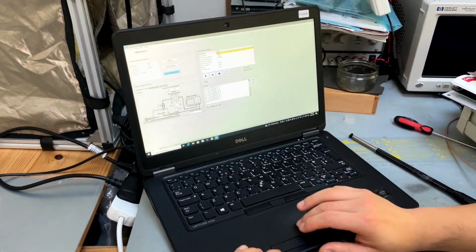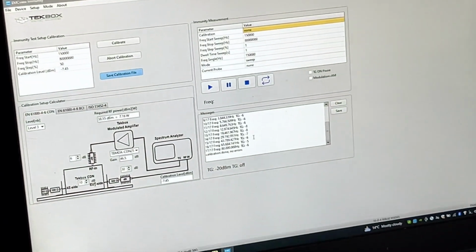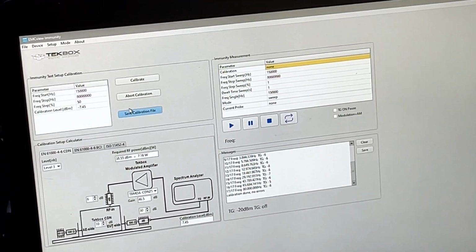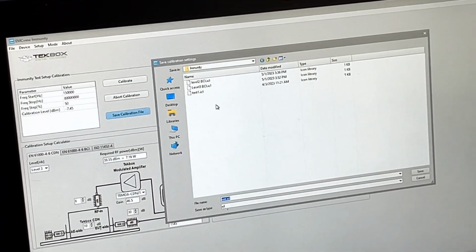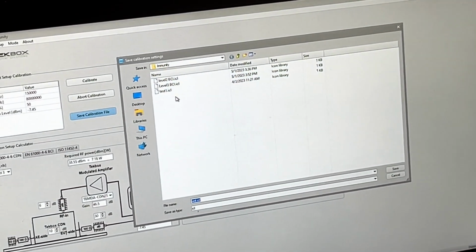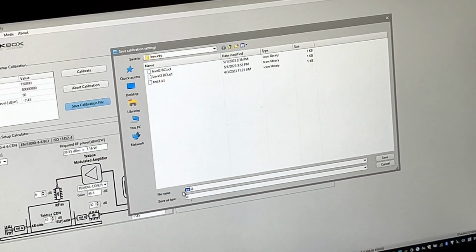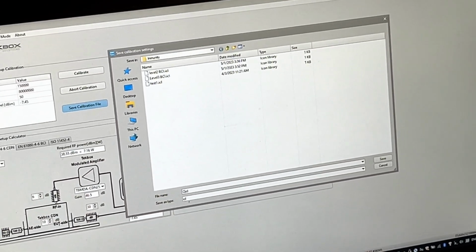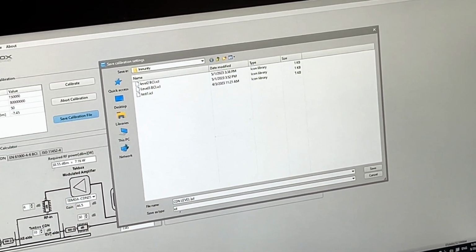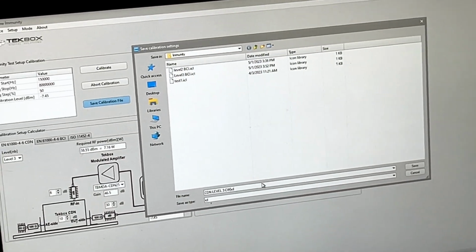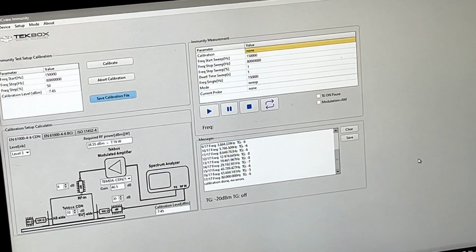Once the calibration is done, we need to save the calibration file. So save calibration file is here, and we basically click save calibration file. As you can see, I have some predefined calibration files already. So for this one, we can call it CDN level 3 continuous wave calibration file. Okay, so we'll save that.